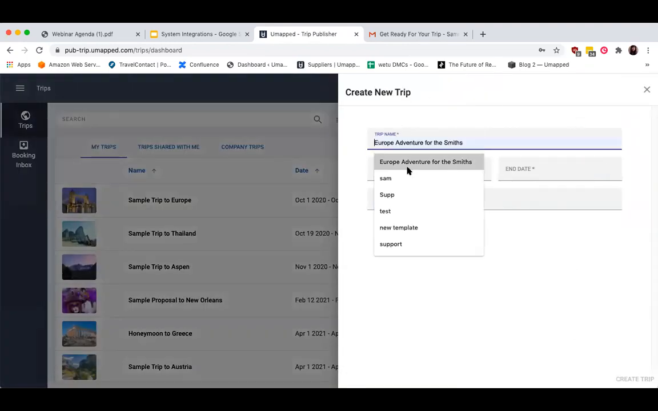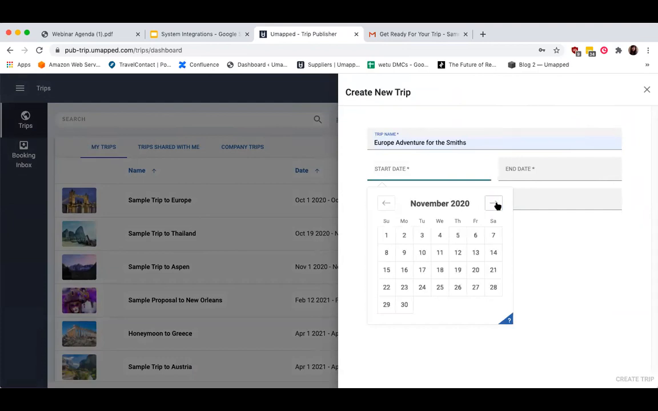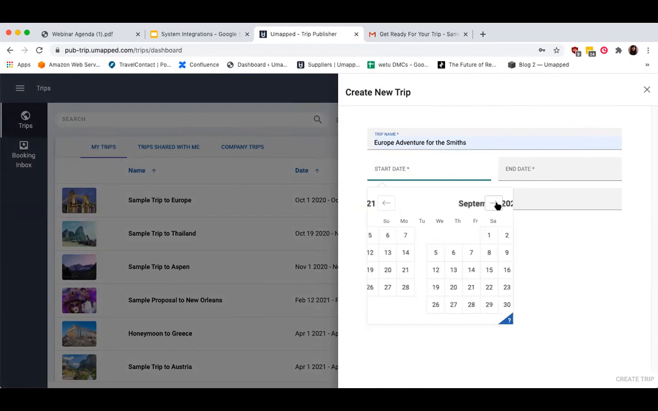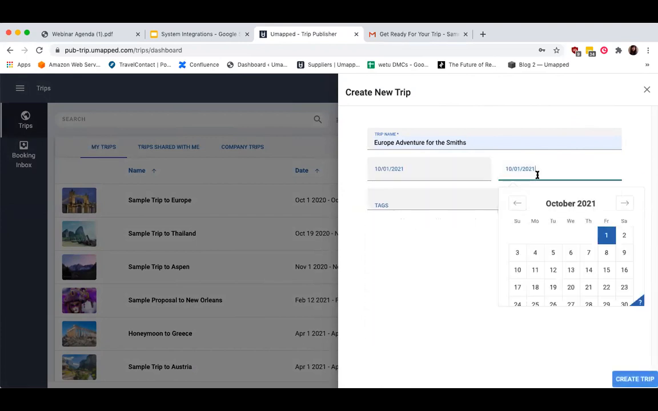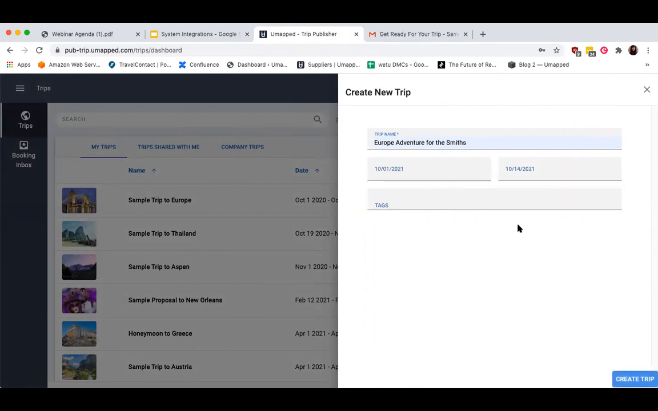Enter a name for your trip, as well as the travel start and end dates. So I'm going to have this to October of 2021. And you also have the option to add trip tags, which is a great way to apply labels to your trips so that you can easily search for them later on your dashboard. And then you can create a new trip just by clicking on the Create Trip button at the bottom right corner. And then we'll just create my trip.